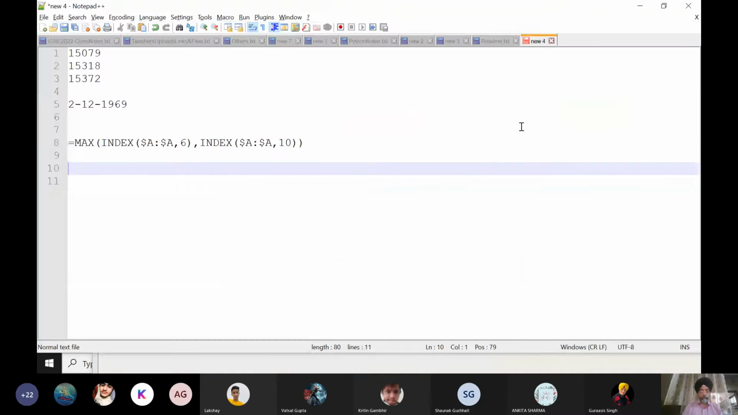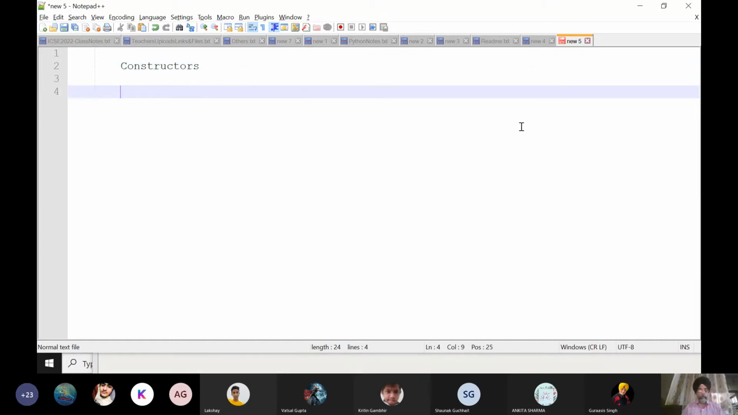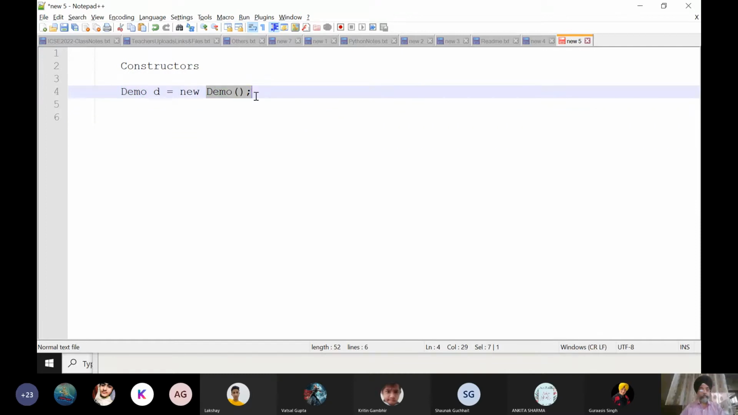Today we are going to do a very important and very interesting topic: constructors. We are going to figure out, when we write demo d is equal to new demo function, what is the mystery of this demo?